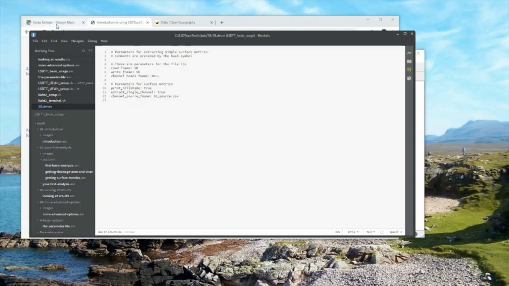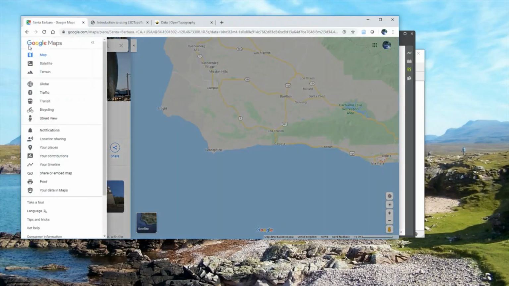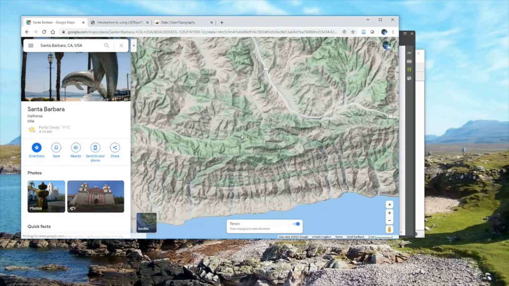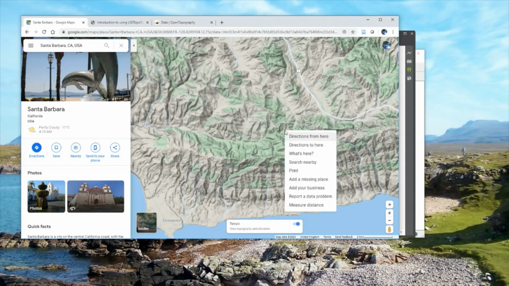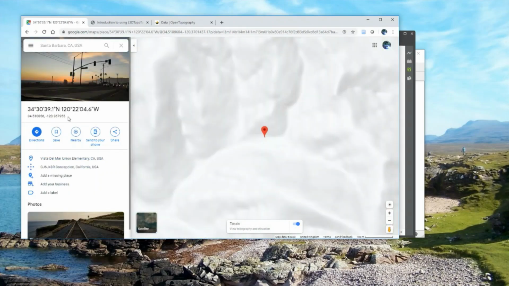Well, let's go onto Google Maps. Let's look at the terrain. Okay, so why don't we pick in here somewhere? So I'm just going to make a source here. What's here? Here is this place.